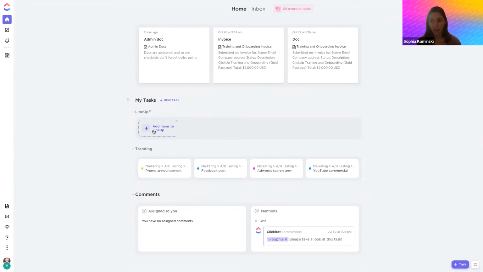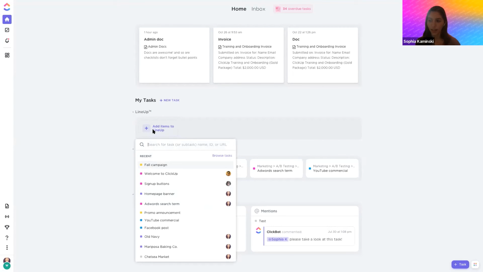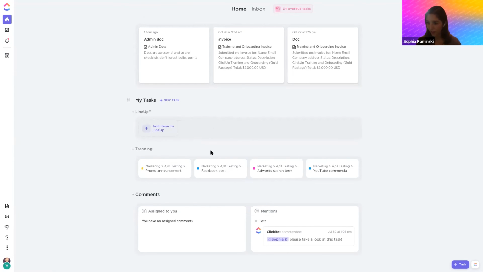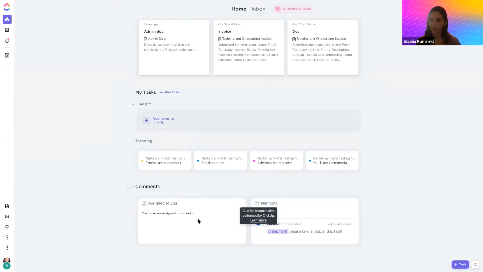With the lineup feature, you can also add a couple of key tasks that you're committing to getting done in the imminent future. So it's a nice way to store those tasks for easy access in the home area. And then lastly, we all know that it can be easy sometimes to miss an email or an app mention. And with this area, you can ensure that's not going to happen because you'll always be able to see your assigned comments and app mentions here.